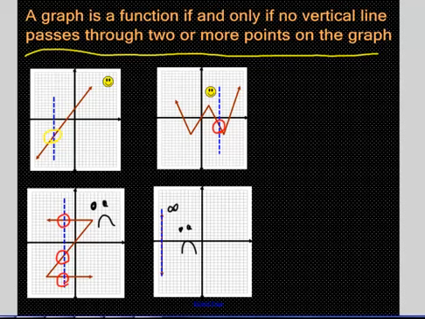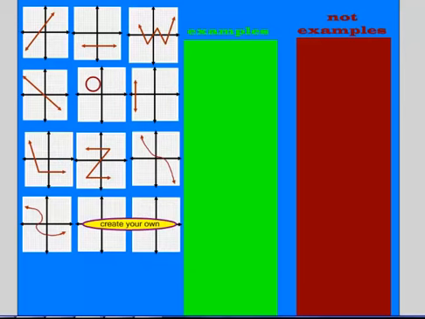Alright, just to give you guys some more practice with this. Let's see, is this a function or not? What I'd like for you to do is fill these out in your notes section, and we'll go over it if you have any questions. Let me get you started on this.